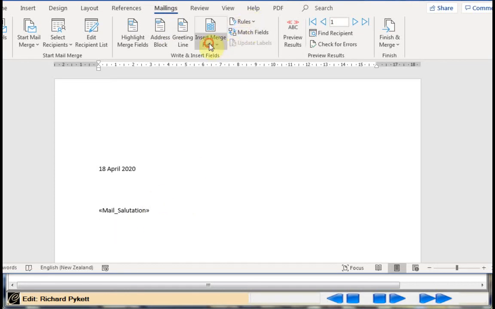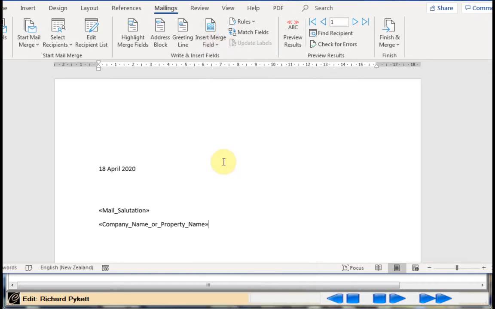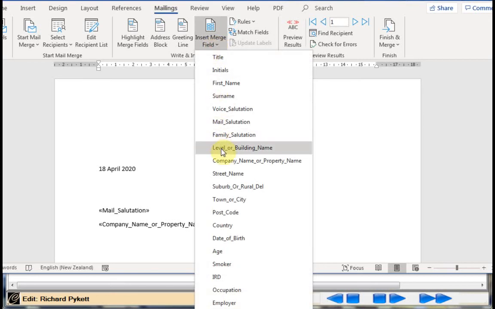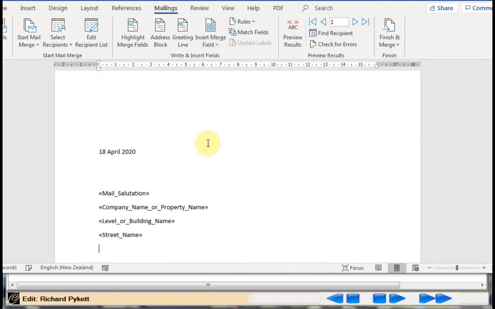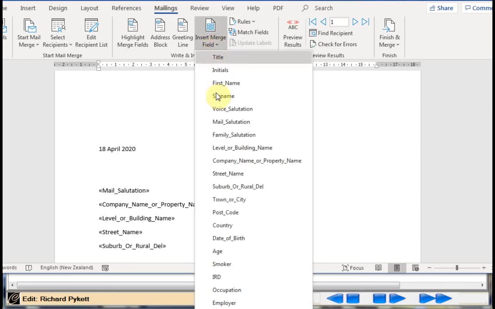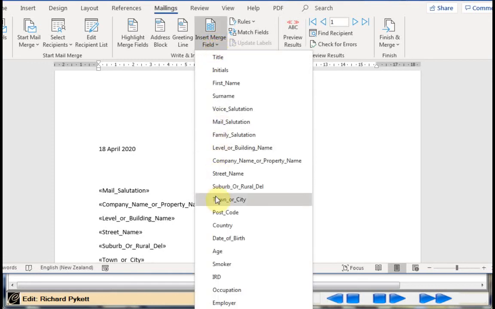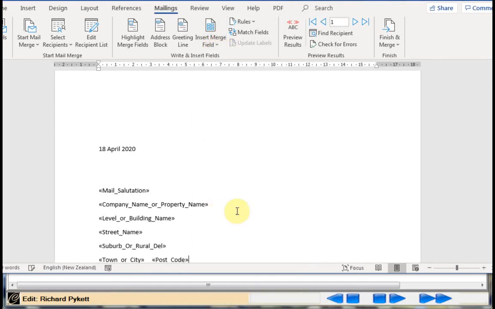So go back to insert merge field, and the next thing we're going to do is company name or property name. It's gone back to that space and a half. Next one is level or building name. And then we do street name, which also picks up the street number, suburb or rural delivery, town or city, and then on the same line 5 space bars, 1, 2, 3, 4, 5, which is the NZ Post guideline and the postcode.